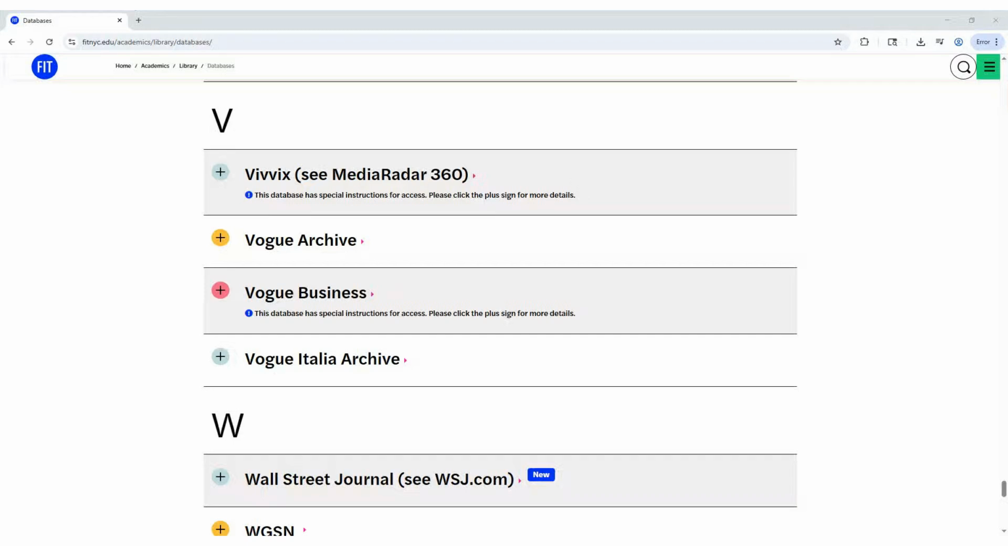Hi, today we're going to look at the Vogue Archive. So I'm on the FIT Libraries Databases page in the V section to see Vogue Archive.